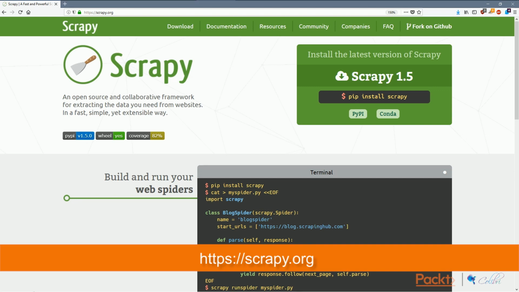So Scrapy is an open source Python library for you to scrape data from websites. It's very simple, and installing this is simply pip install scrapy. So if you haven't done that already, go into your WinPython PowerShell prompt and type pip install scrapy.